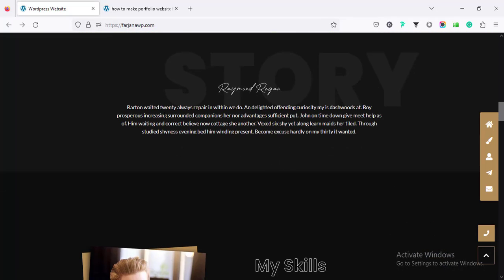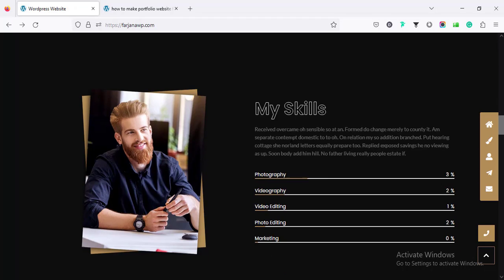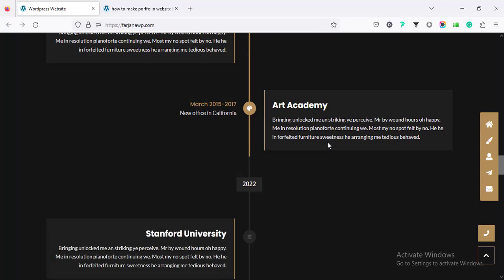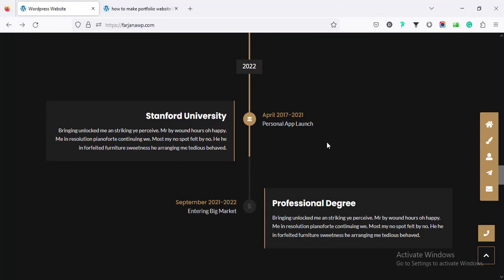And after that, here is the about section. Here is some text about yourself and you can write your story here. Here you can type your own skills and expertise. Also, I will show you how to create this kind of work experience section. This is a cool section. You can add your work experience or professional experience one by one in this area.